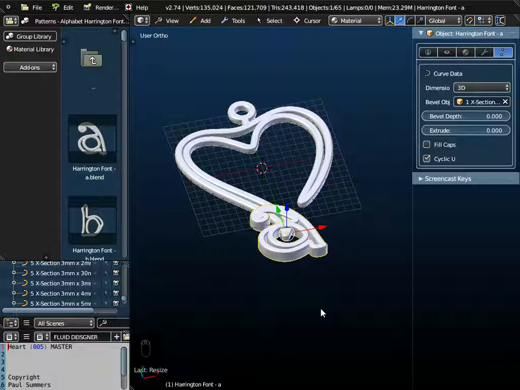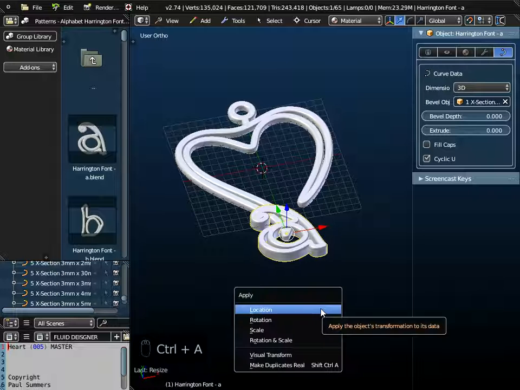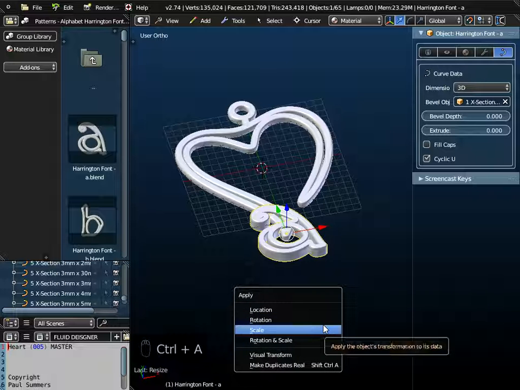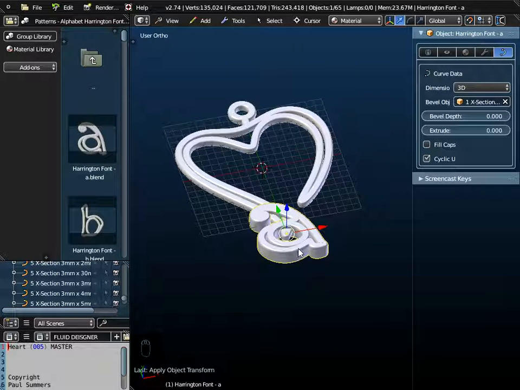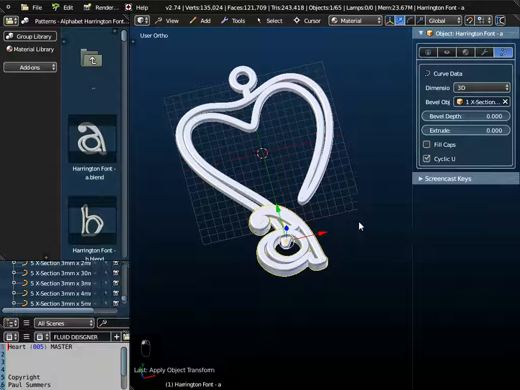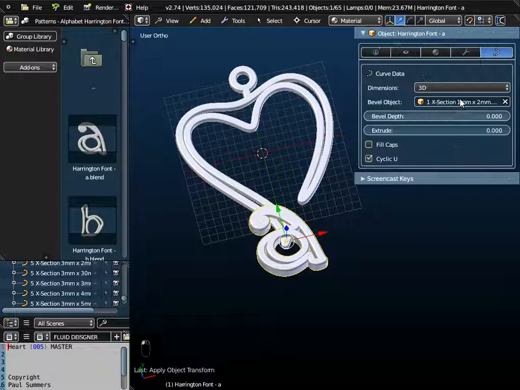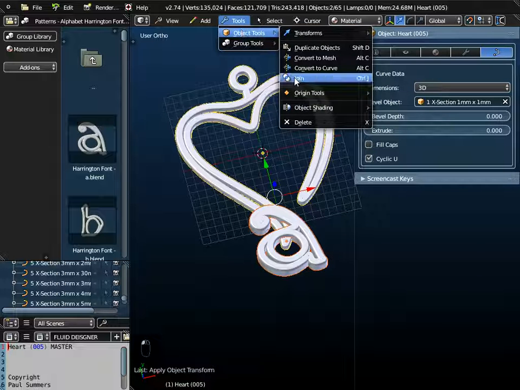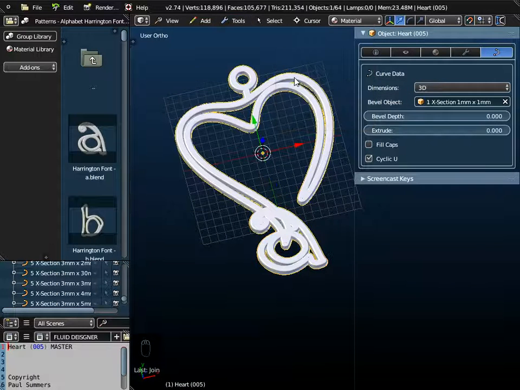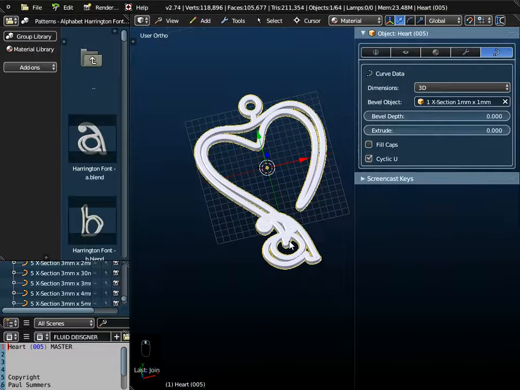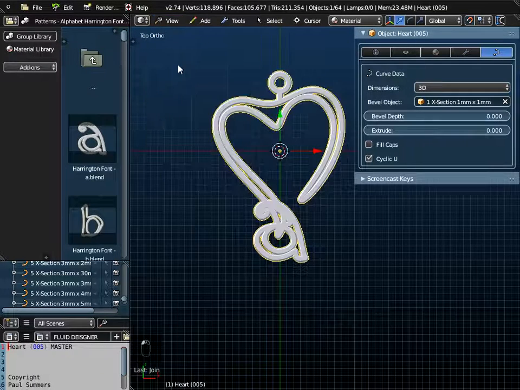Now whenever you're scaling Fluid Designer, you must always remember to do Control A and apply the scale. And notice the thickness is reapplied. Now at the moment this is 1 by 2, but the A is highlighted. If I hold down the Shift key and click on the heart and go to Tools, Object Tools, if I join those objects together, notice the thickness of the A becomes the same as the heart.